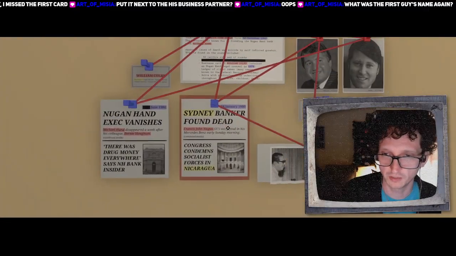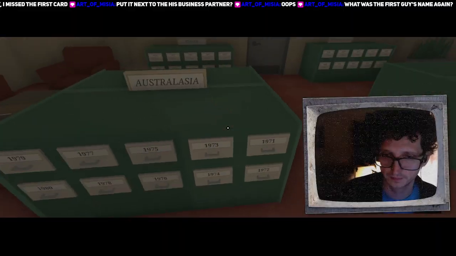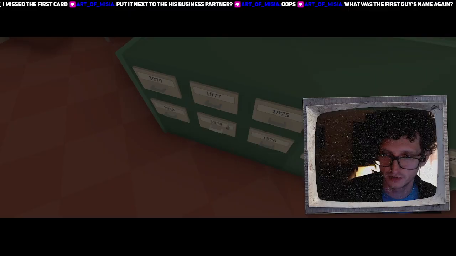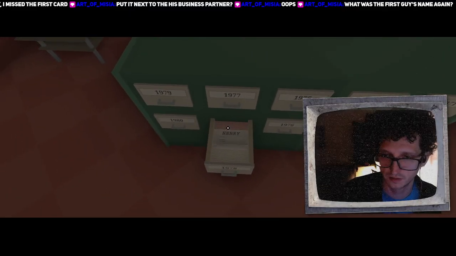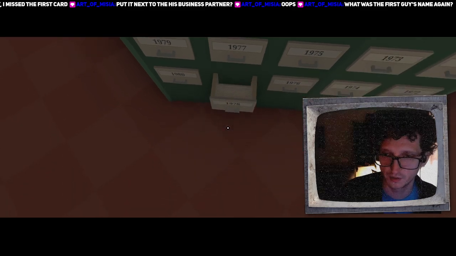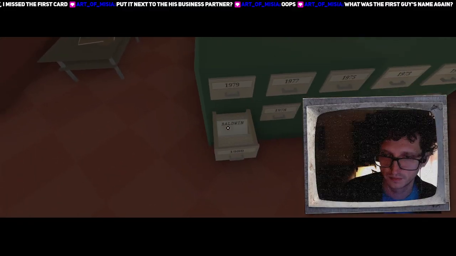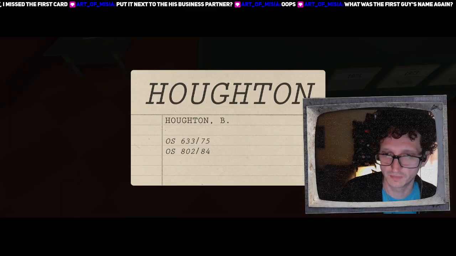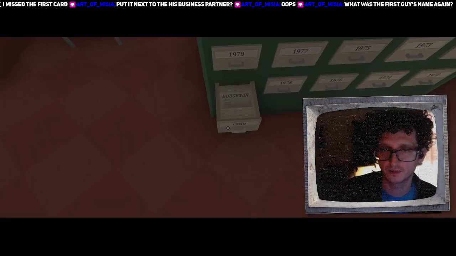So we'll look into Colby in a moment, but for now, Australasia, I believe it was, let's see, was it? Hang on. No, I think it's 1980. Nope. Yeah, there was Hand, but then also Hooten. Here we go. 633.75, which we already found, and then 802.84. All right.